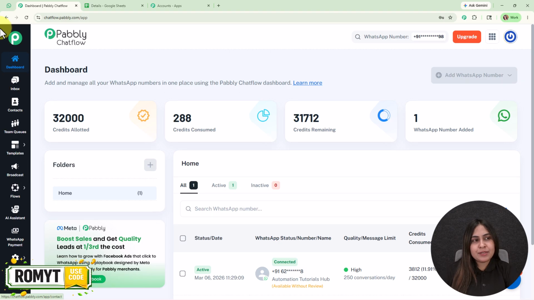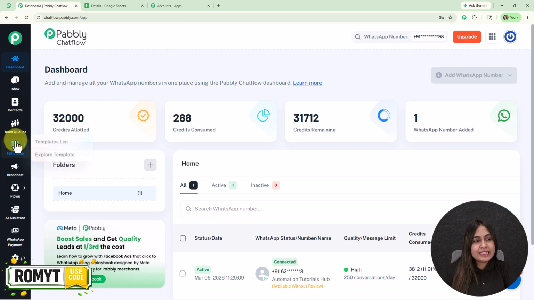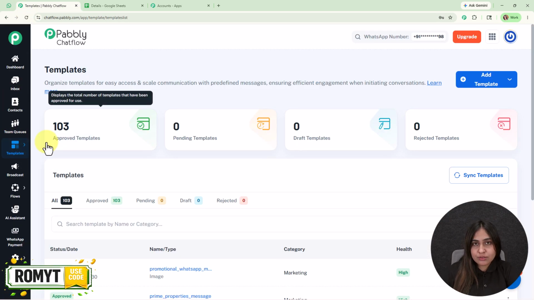But before that, let me tell you that I am going to send a WhatsApp template message as a broadcast message, and for that I've already created a template inside my Pabbly Chatflow account. If you want to send a regular type of message, then you can send that too, but to learn about that process, you need to stay with me till the end of this tutorial.